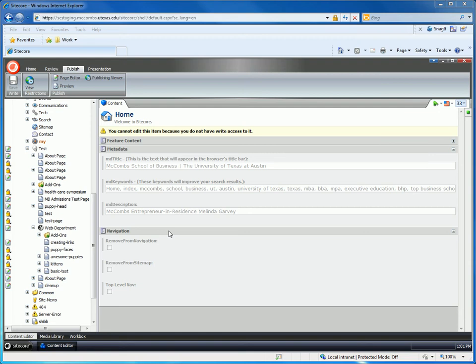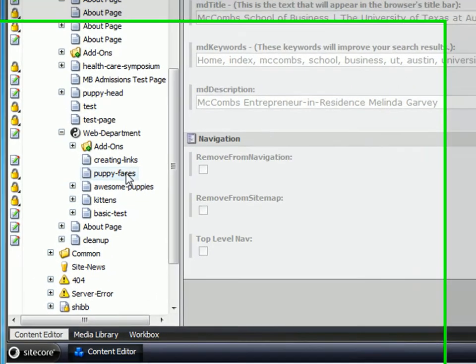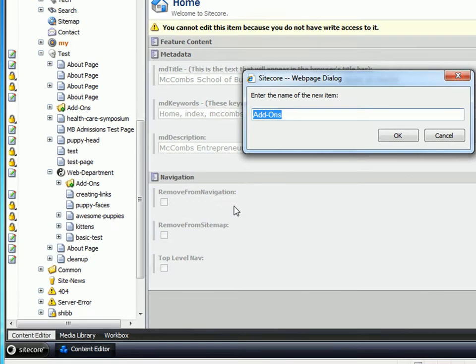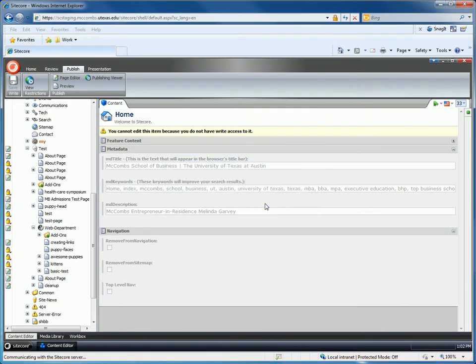To customize your page with add-ons, find your page folder in the content tree to the left of the screen and right-click it. Click Insert at the top and then click Add-ons, which should be the second option. This will create a new add-ons folder underneath your page.